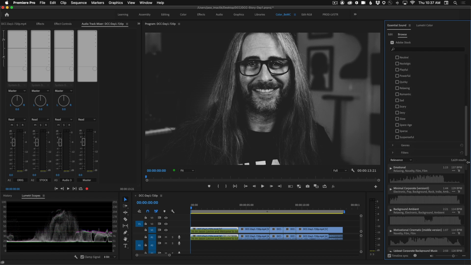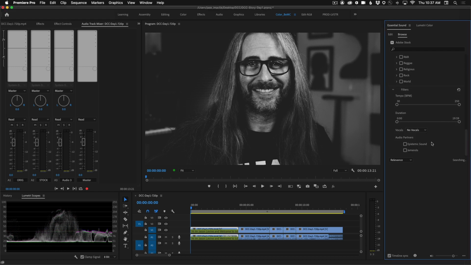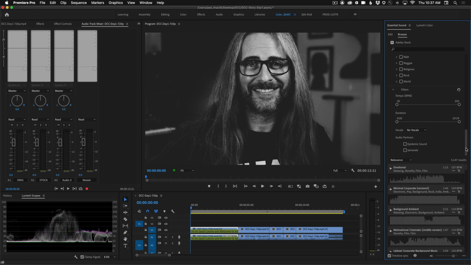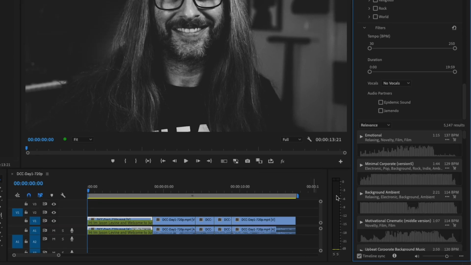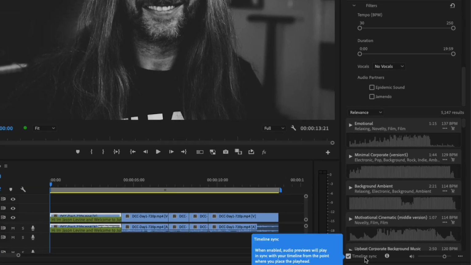Again, we can also add genres if we want to, and we can even filter by tempo, by duration, and whether or not any of these have vocals. Let's do no vocals here, and you can see that we have options to choose specifically an Epidemic Sound or Jamendo. Once I have that, you'll notice that we have a button down here called Timeline Sync.